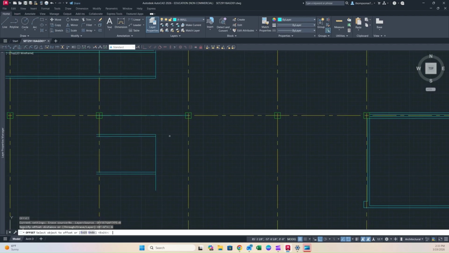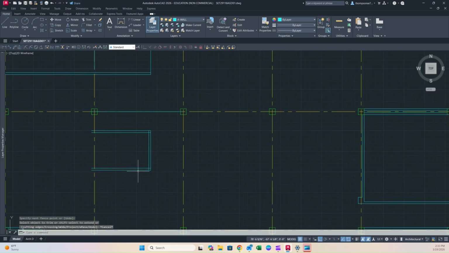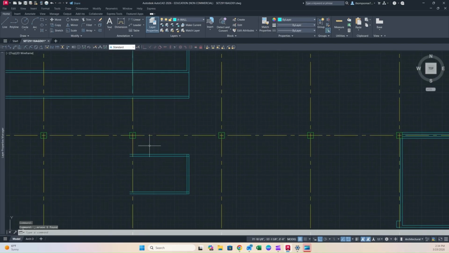Go ahead and do my 6 inch. Trim off that bottom. All right. And then it says I'm going to have to do another column offset. I'm going to go ahead and get rid of that construction line. And see, there's a column there. Make sure I'm on the right line. It's going to have us do another offset here.